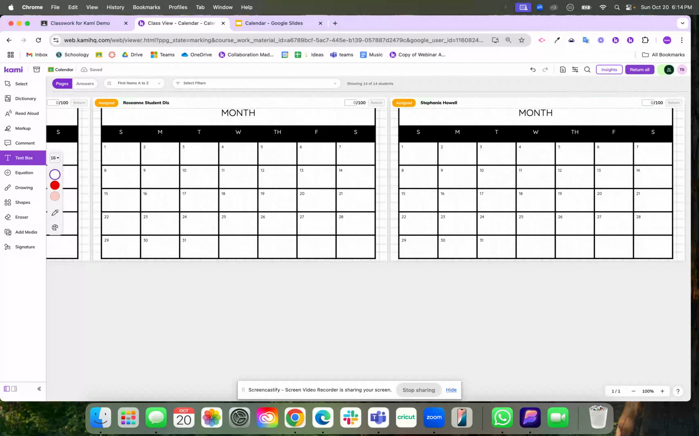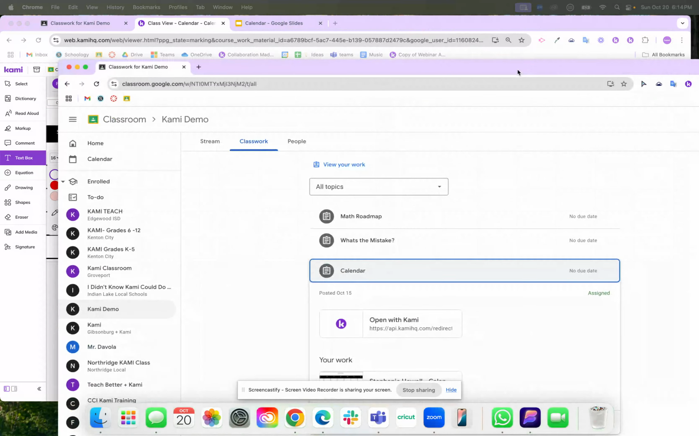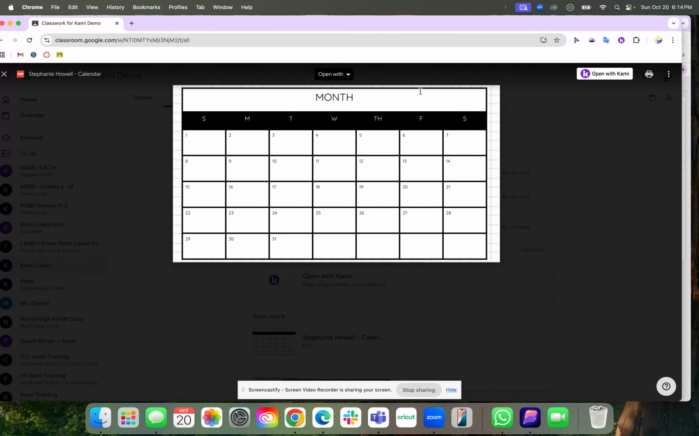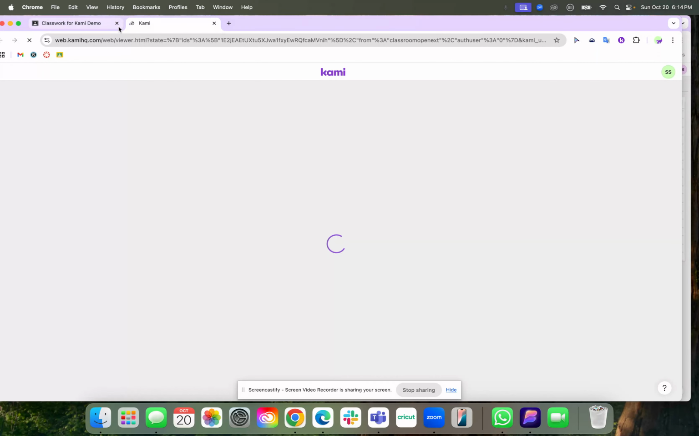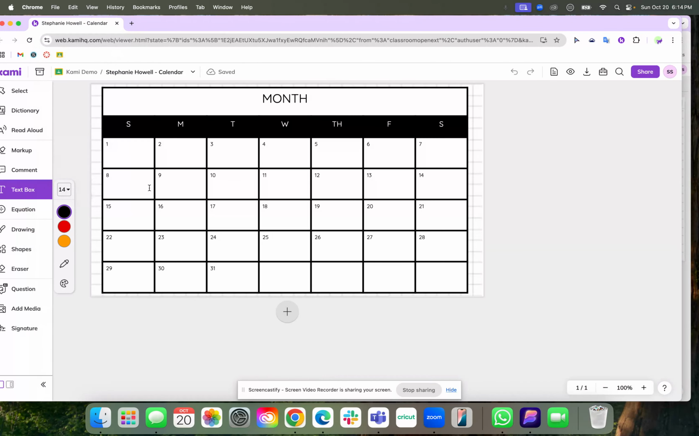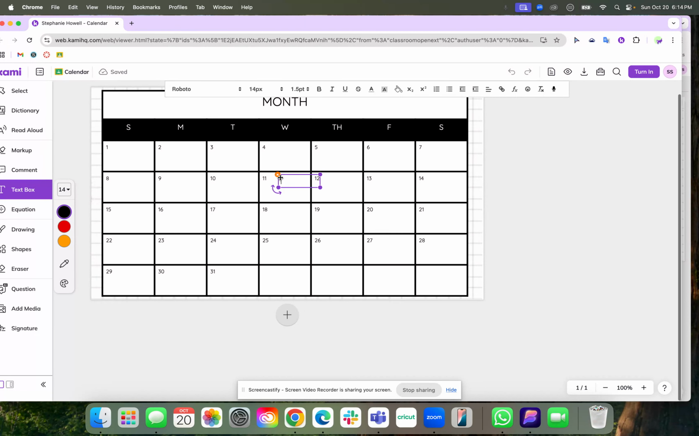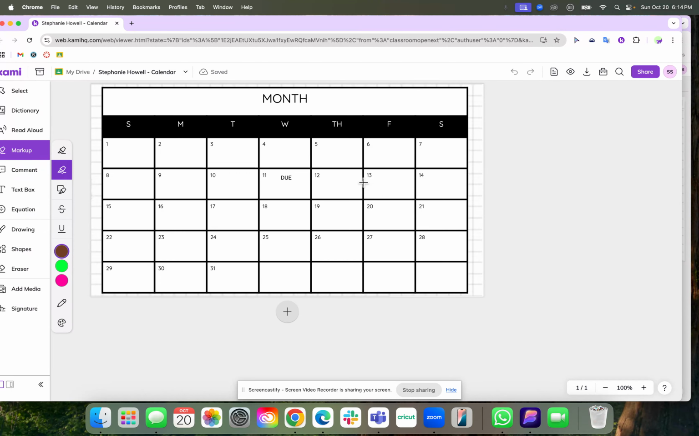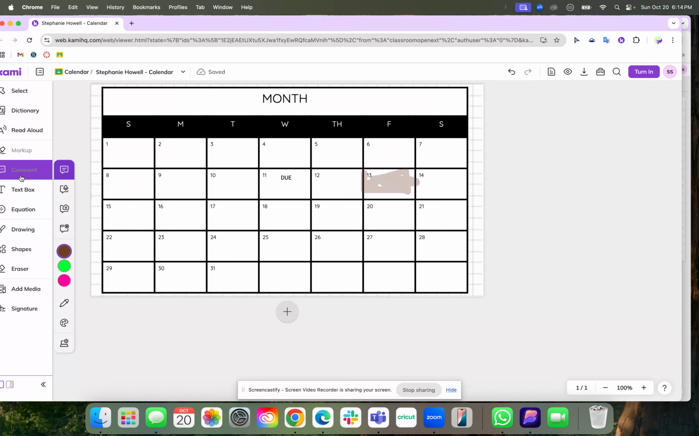If I have a student that has their Google Calendar opened up, they're going to click Open with Kami. So here I am as a student. They're going to open up that calendar using Kami. And once they open up that assignment, students can come in here and they can write down due dates or whatever they need to write down. Students can also use the highlighter tool as well and highlight important dates if they need to. They could use the comment tool and add notes off to the side as well.